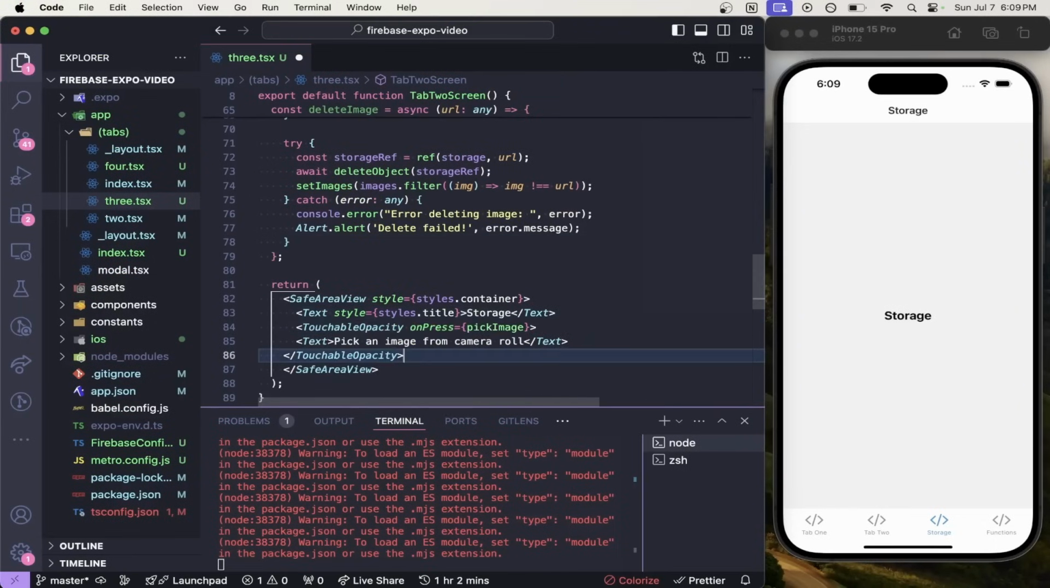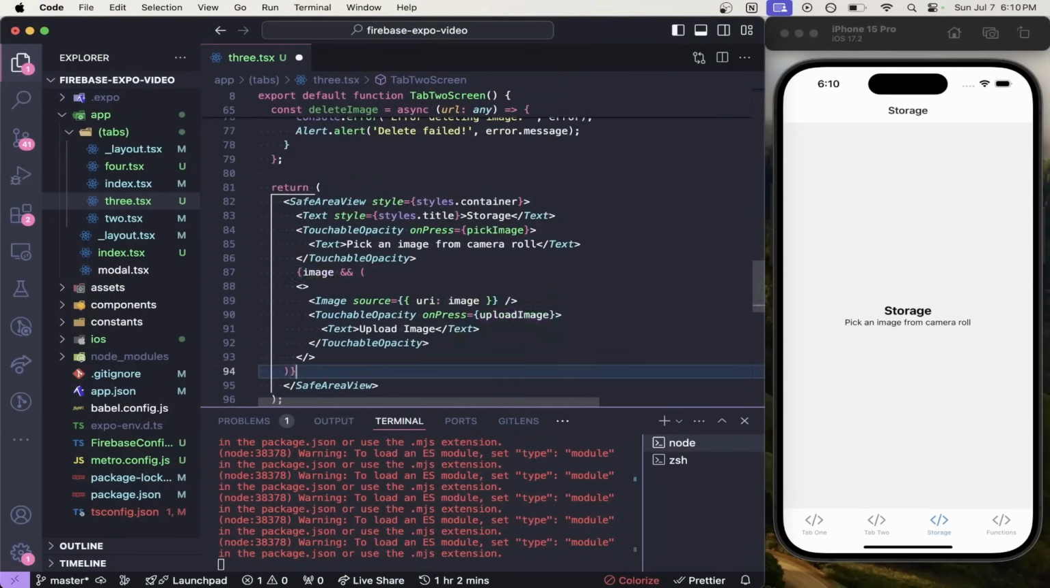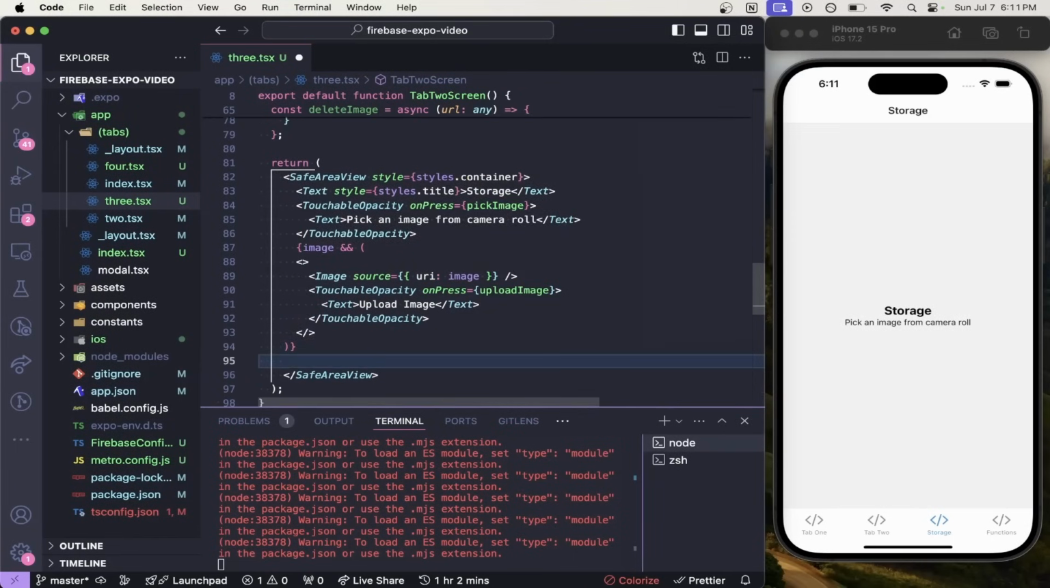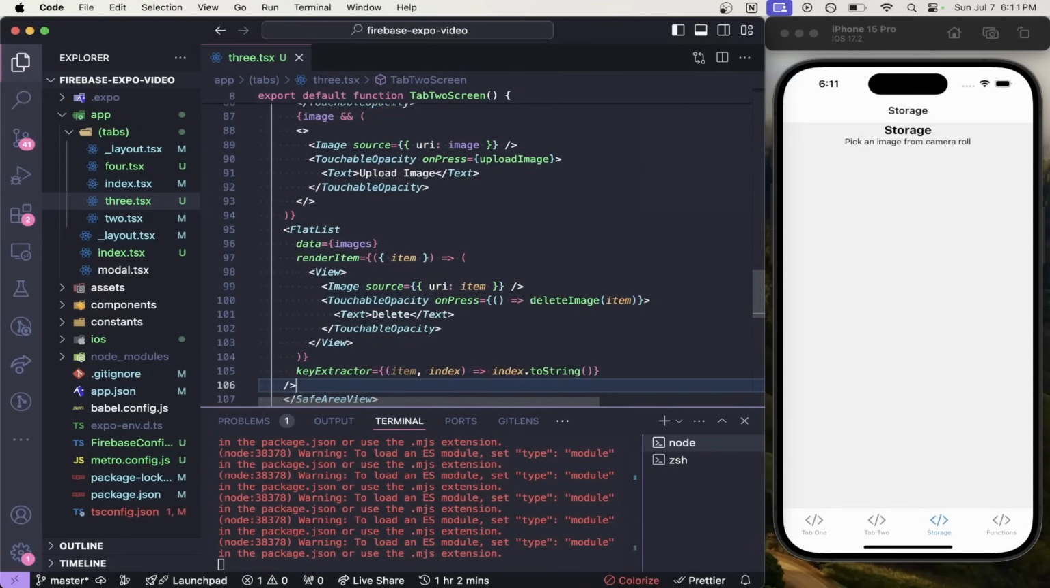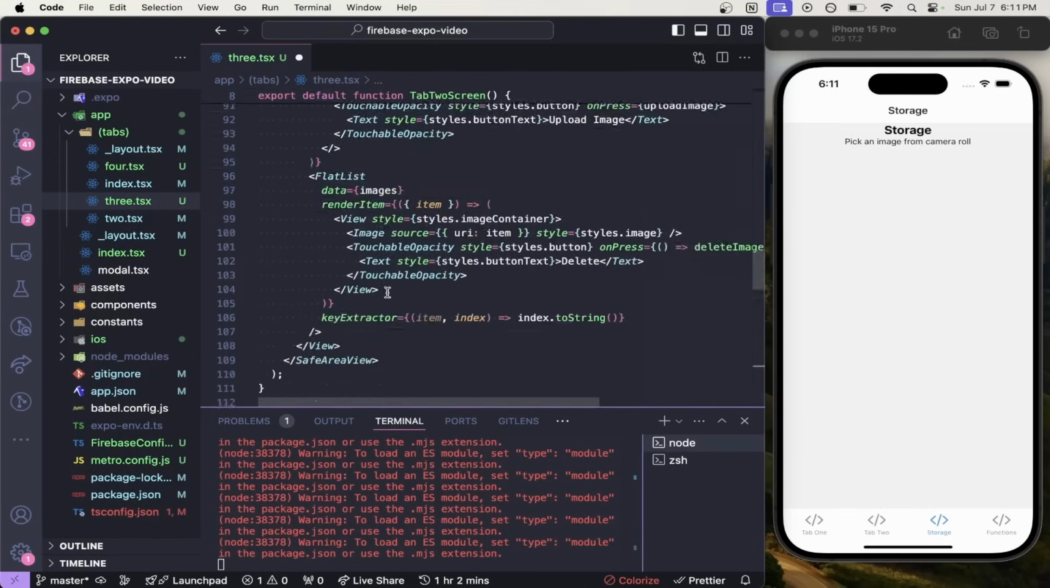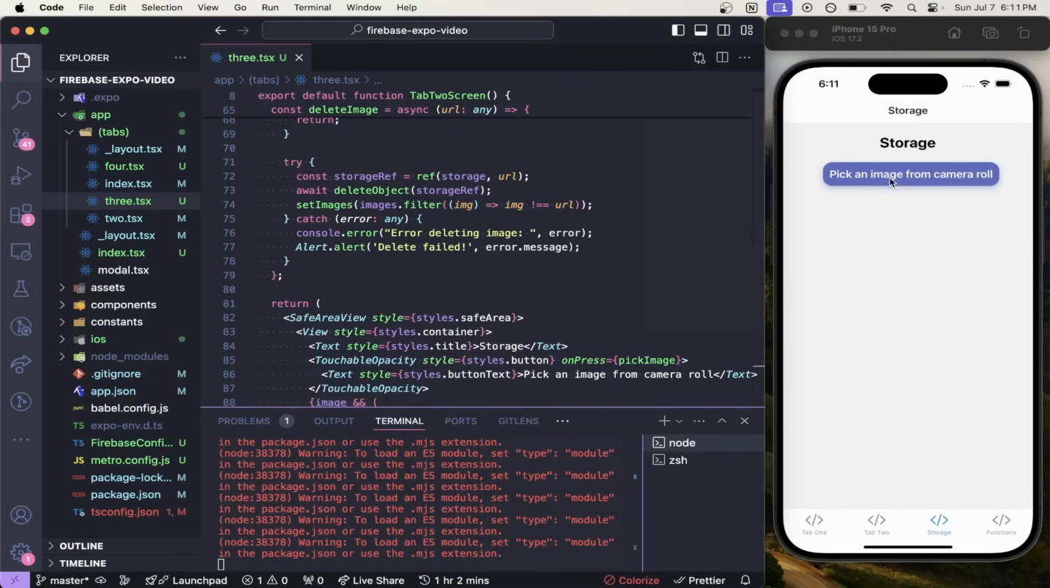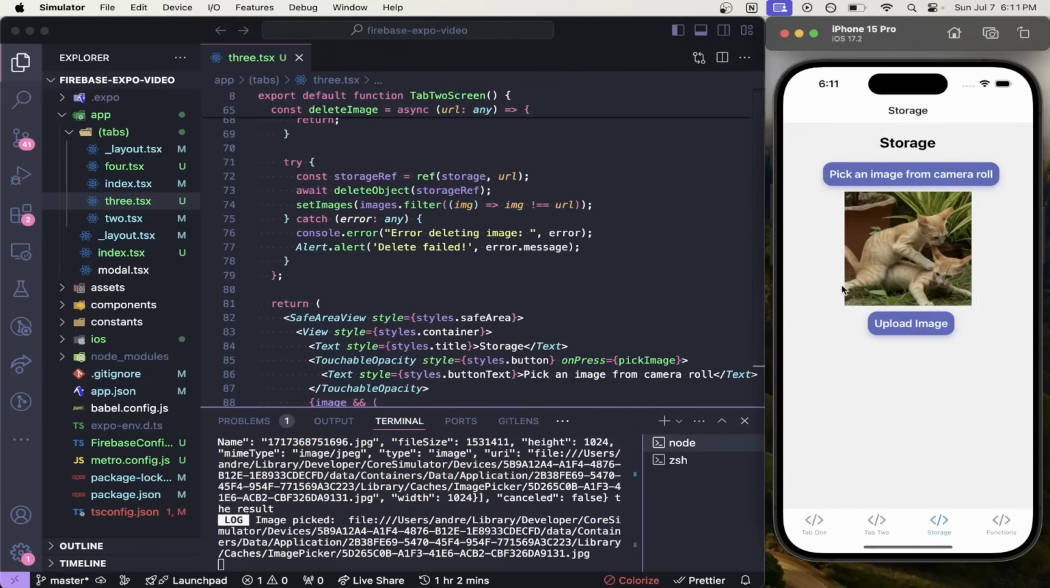image. So we will add a button to pick the image. Then, if there is a user-selected image, we will render that image, as well as a button to upload it to storage. Next, we will render a FlatList of all the images in the images state hook. Of course, we will add styling from our buddy ChatGPT. We have our image uploading.